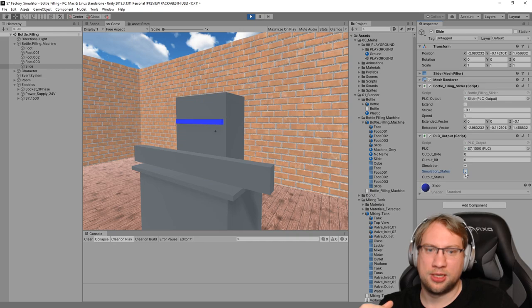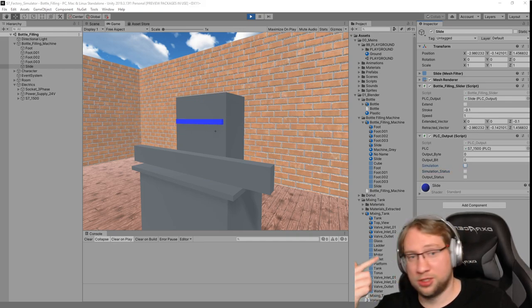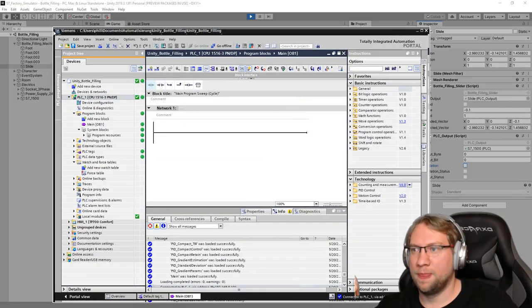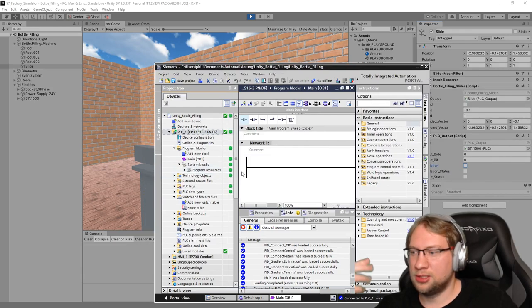So simulation on. And simulation status, I can change it here. But I don't want to simulate it. I want to go with TIA Portal. There we have it. Good old TIA Portal. And let's turn it on and off.